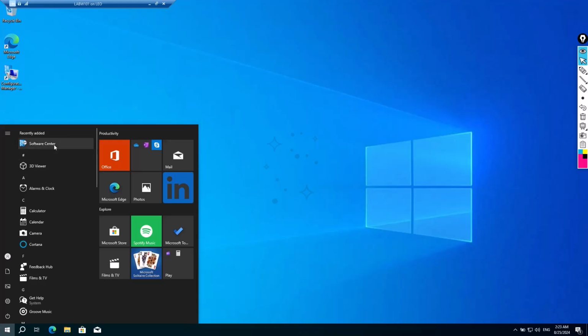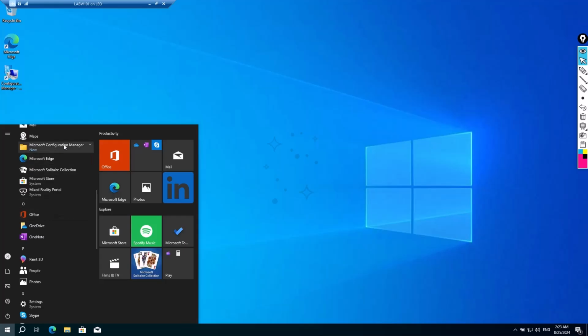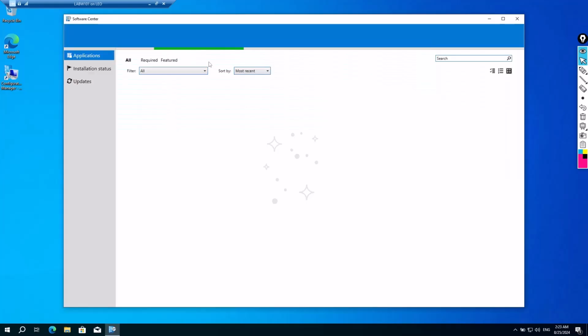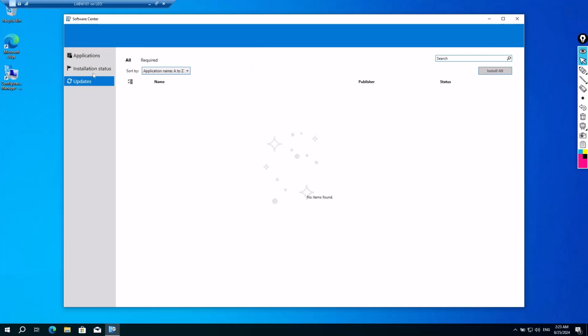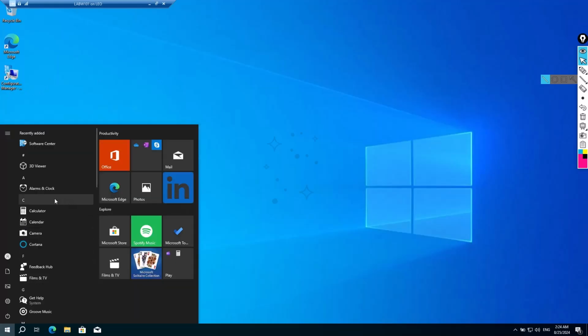As well as, when you open the start menu, we have the software center in the recently added section. Otherwise, if you scroll down, we have the Microsoft Configuration Manager and we have the software center. So this is the software center. Once you find software center, it means the client agent is installed on this machine.